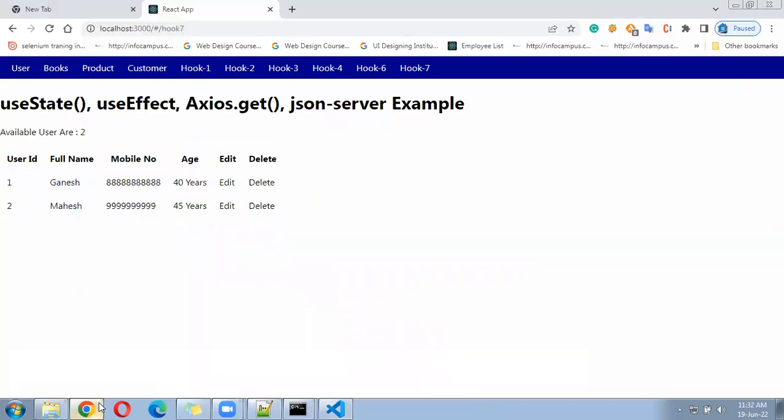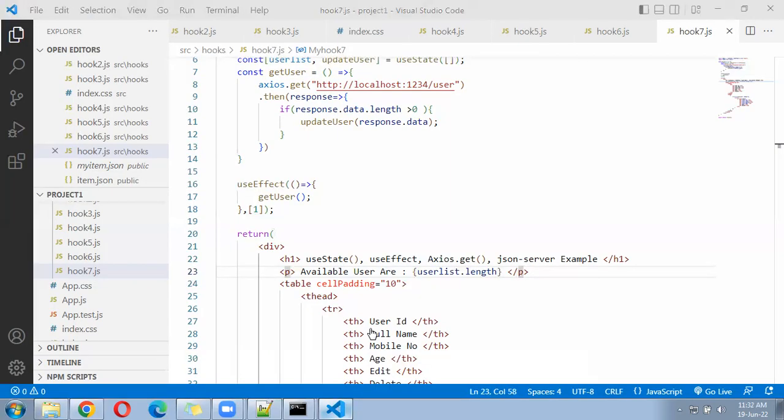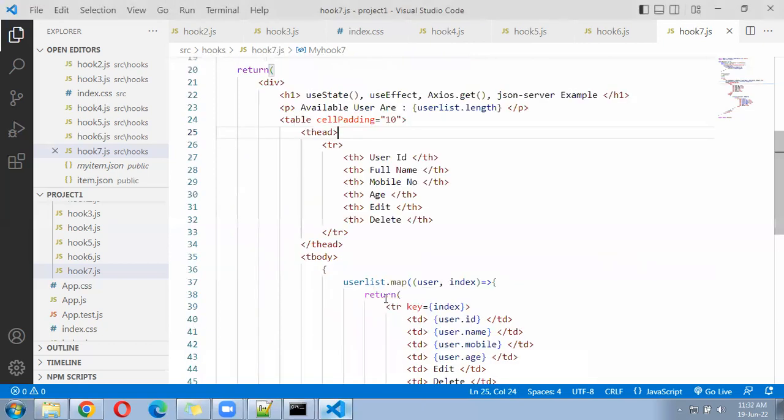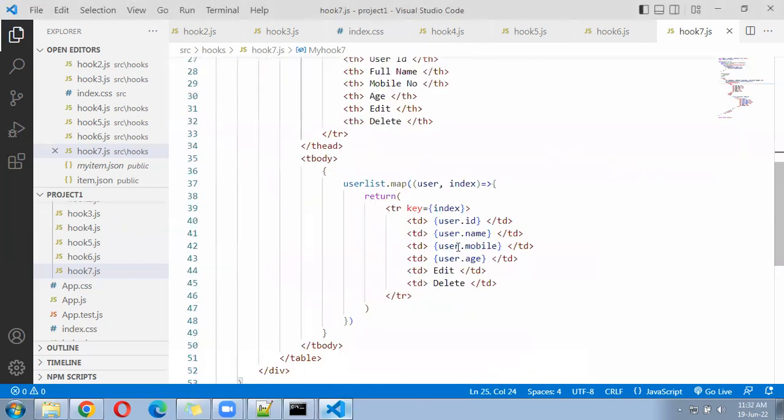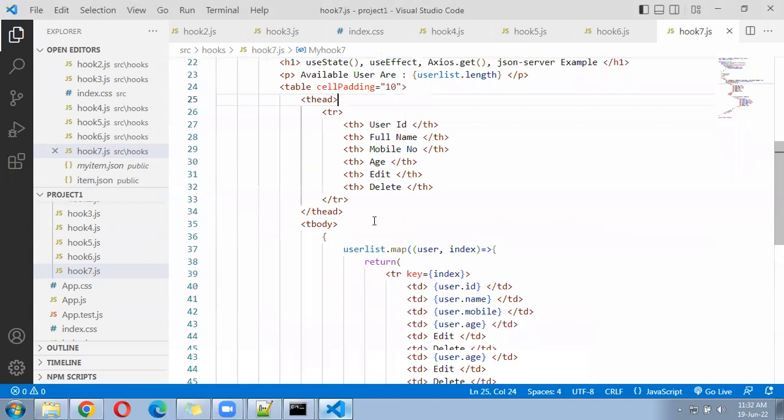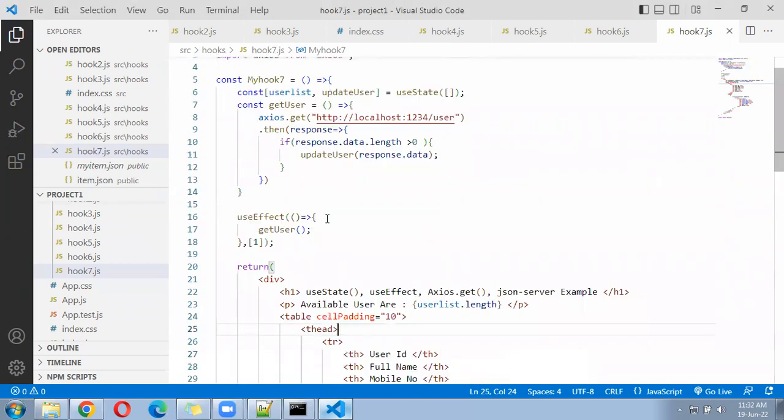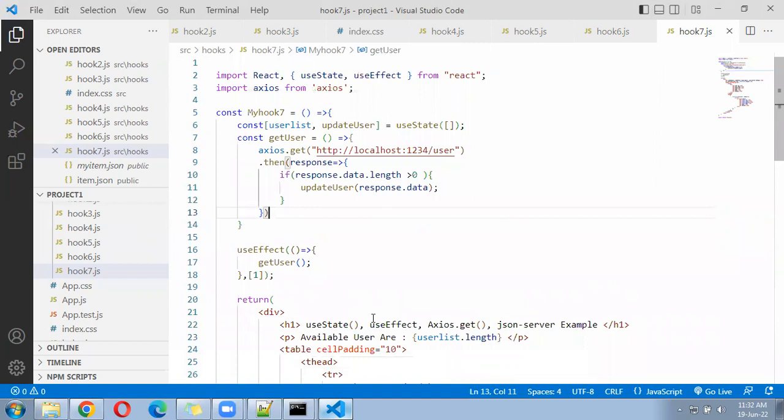Now come to hook 7. See here, users are showing already. Available users are 2. This loop we have written yesterday. So the list of data is already loading. As soon as your server starts and is ready, the data will come here. Check now. Length is coming.